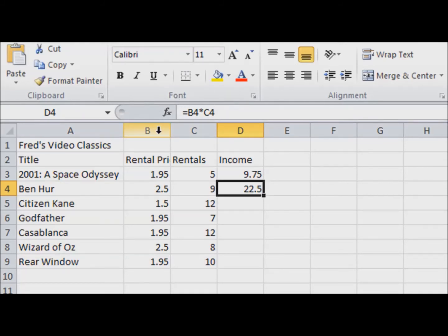And again, notice that we're using cell references in the calculation, not the numbers. And the reason for that, as you now know, is that if any of those numbers update, if we need to change the rental price or the quantity updates, the calculation result will automatically update as well. So I can illustrate that fairly simply.